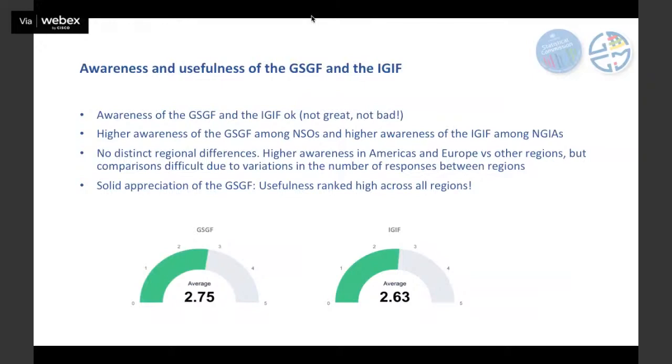So what we found was that the awareness of both the GSGF and the IGIF was okay, not great, but not bad either. It's been quite broadly recognized across all regions. What we also found, and something that was not very surprising perhaps, is that the GSGF seems to be more well settled among NSOs, whereas the awareness of the IGIF was greater among NGIAs. So this was something we expected, but it was also confirmed by the survey.